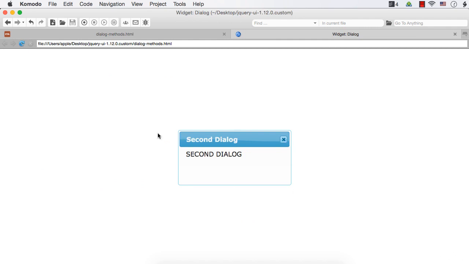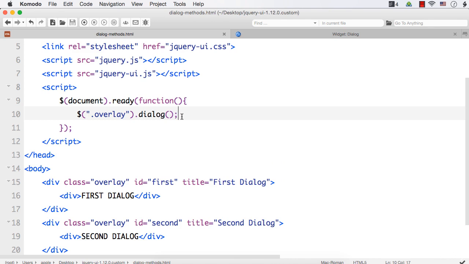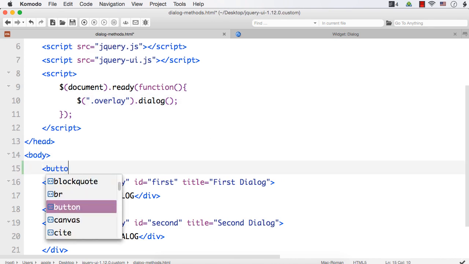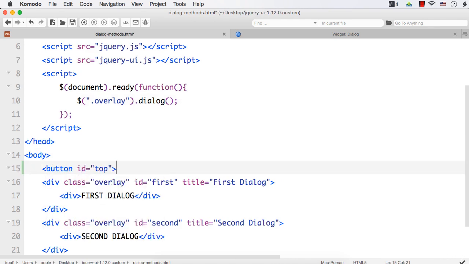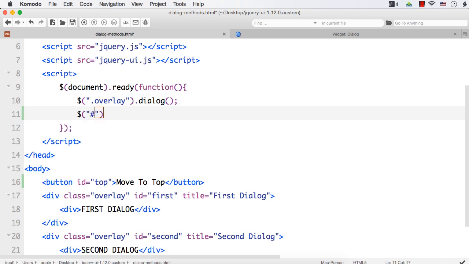To see the first dialog, you can do one thing, that is you can change the position of any one of these dialogs, or suppose you want to display only one dialog, or you want to move the first dialog to the top, you can use moveToTop method. So here let me add a button, okay, with ID top, and let me have the label as move to top. So let me write the code within the click. So $('#top').click, okay, and then I need to add the function.